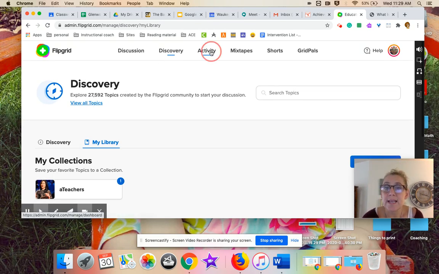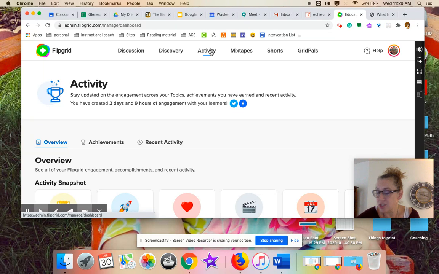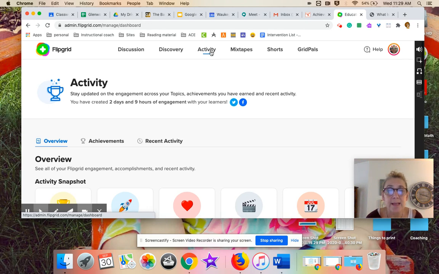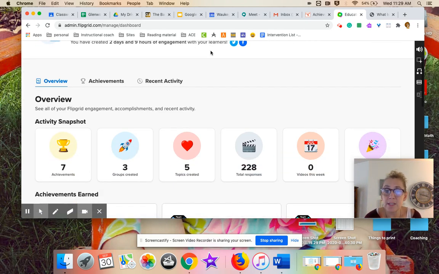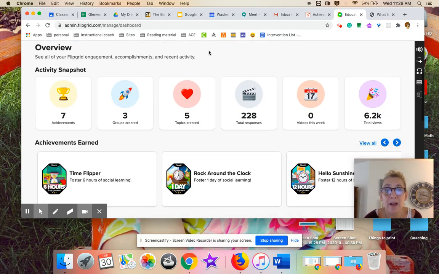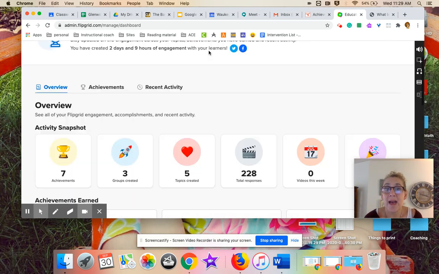Now, the next thing is activity. And the activity is just your dashboard. It's your overview of engagement across your account. So no matter how many groups or how many classes, you can see mine has been around. I really don't have a super lot. I didn't have huge success with this in the last few years, but a year before I left teaching, I did have success with it. So most of that is from back then.